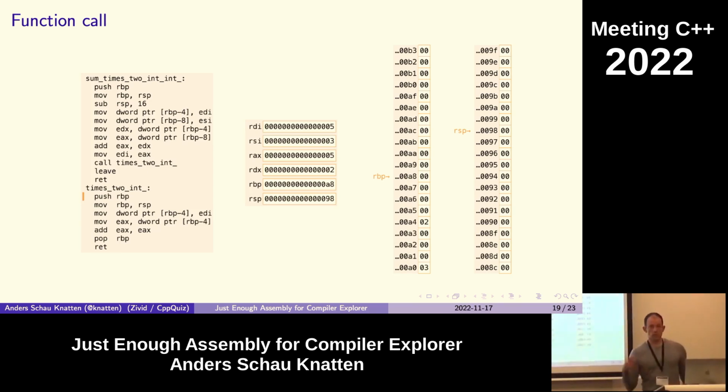And the times 2 function does the usual preamble, push RBP so we can restore it later, take a backup of the stack pointer in RBP. Then it has gotten this value in EDI, and we want to have a proper L value that we can take the address of and everything, so we better put it into memory. And so let's put it back again into a register, just like we've seen many times now.